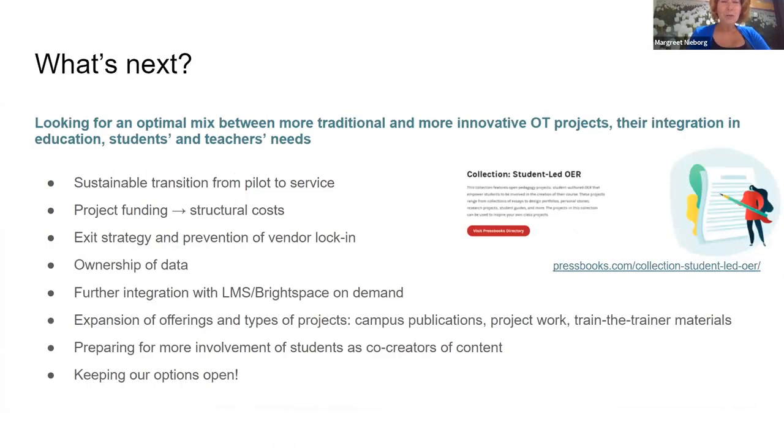So what are we going to do next? We have now published three textbooks, and we are currently busy with the fourth one. That was a LaTeX textbook, so that was also some new stuff that we had to learn. We never worked with LaTeX before, and that was a little bit of a challenge.